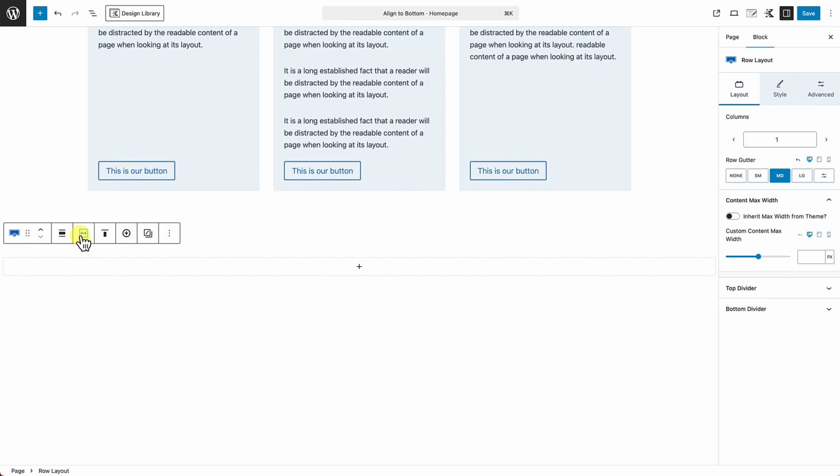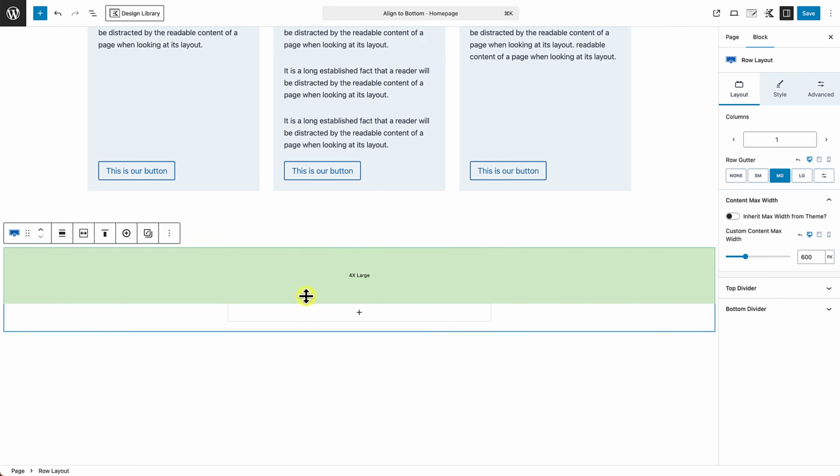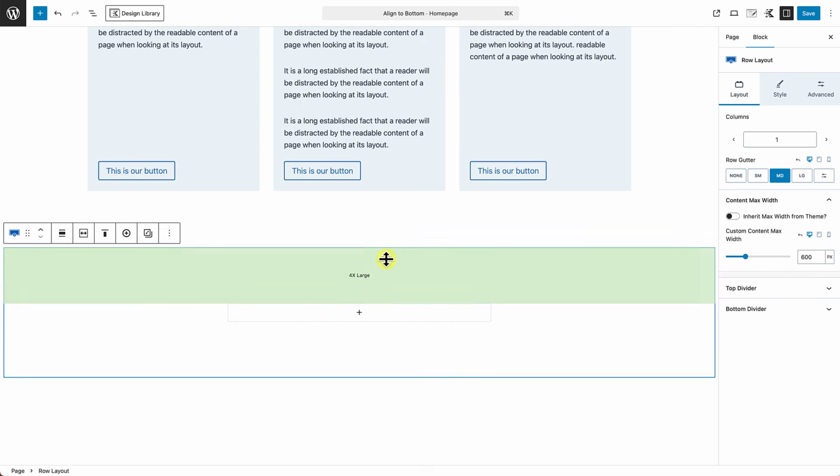Next, we're going to select the inner content width option, and what we want here is temporarily to set this to 600 pixels. Okay, and then let's give ourselves some spacing at the top, so maybe 4x large and 4x large on the bottom. Okay, now we're ready to add the elements for our first column of our pricing table.